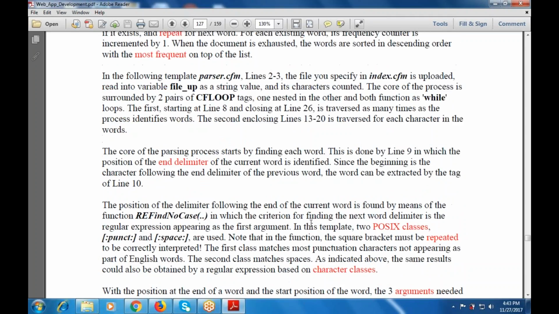The core of the processing starts by finding each and every word. This is done by line 9, in which the position of the end delimiter of the word is identified. And since the beginning of the word is the character that follows the end delimiter of the previous word, it can also be extracted by the tag on line 10. So the position of the delimiter that follows is used to get the current word by means of the function REFindNoCase. So this is REFindNoCase. No case means that uppercase or lowercase does not matter.